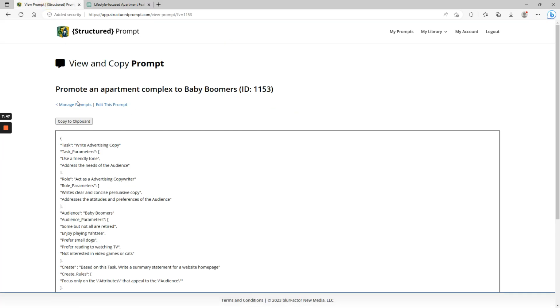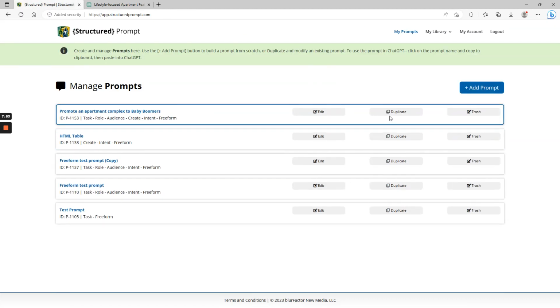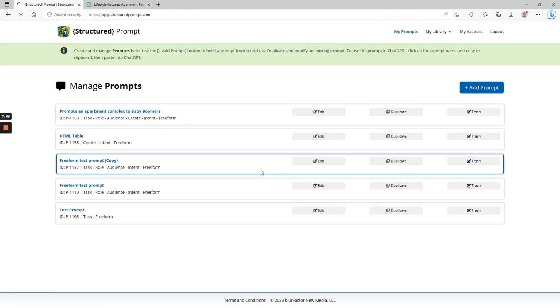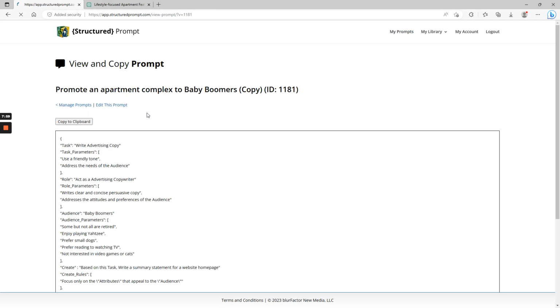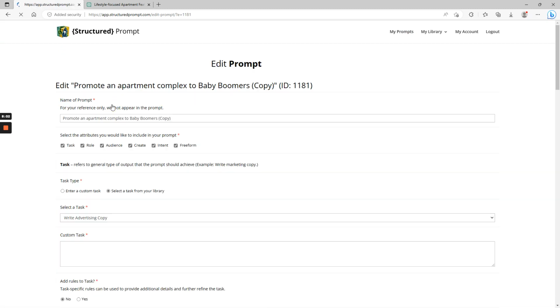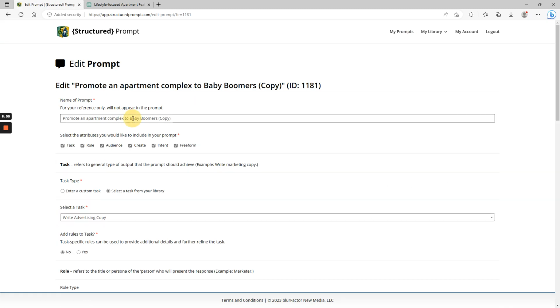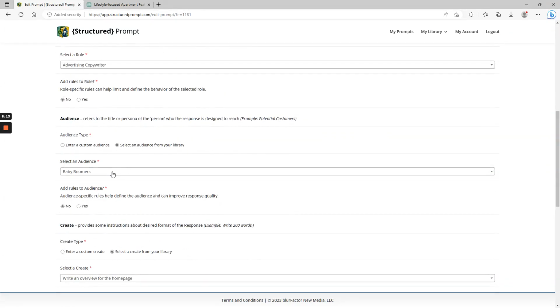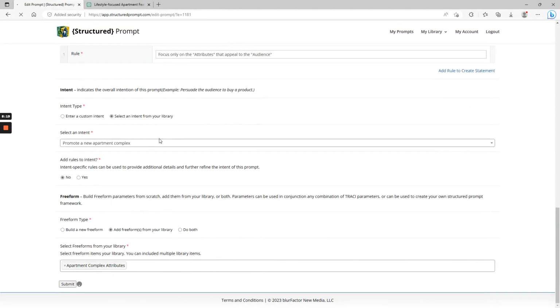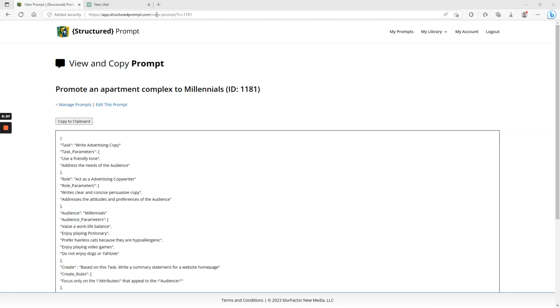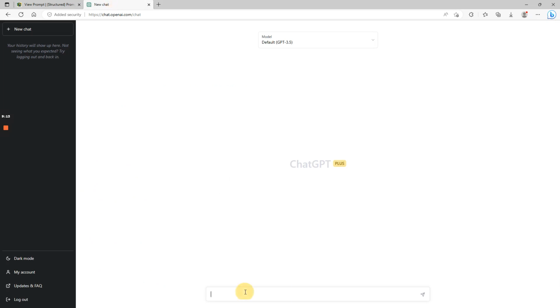So if I go back, manage my prompts, I'll just duplicate that baby boomer prompt and edit it, and I'll change in the title, just for my reference, baby boomers to millennials, and scroll down to the baby boomer audience, select millennials instead. I'll just leave everything else as is for now. Okay, and I'll copy to my clipboard and head back over to ChatGPT, plug this one in.